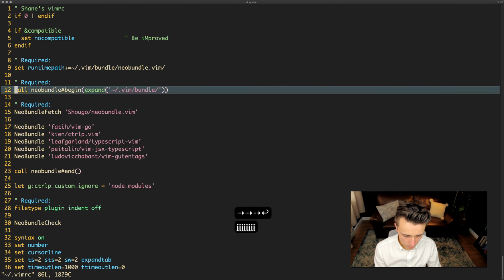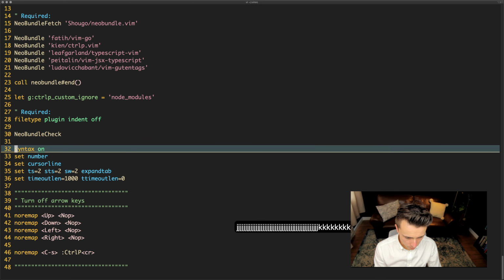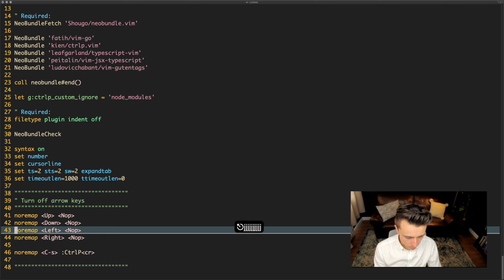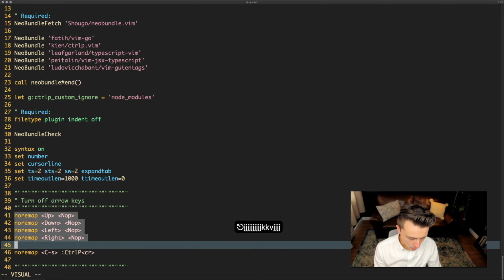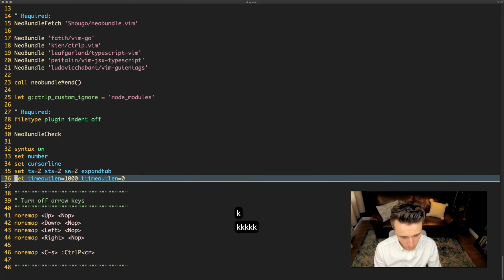You can enter it in Vim. And here are the things I'm interested in, these things that I've set here. Now you won't have as much in here as this. I do recommend that you turn off the arrow keys by using these no remaps here, which I'll put a link to in the description.